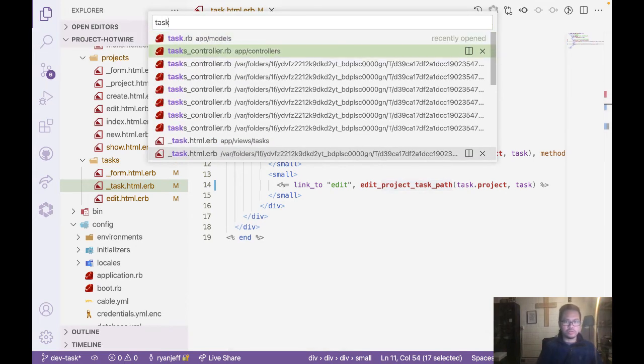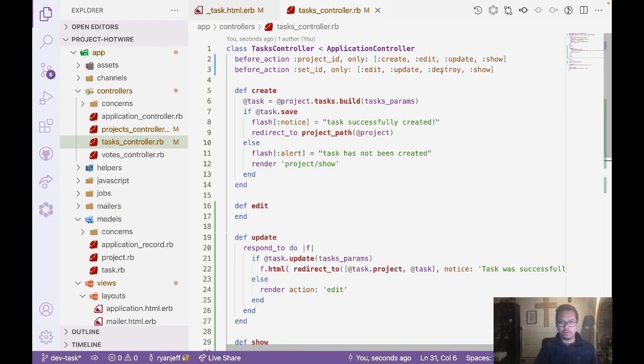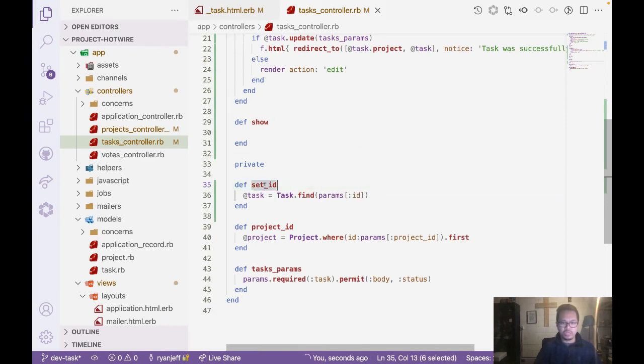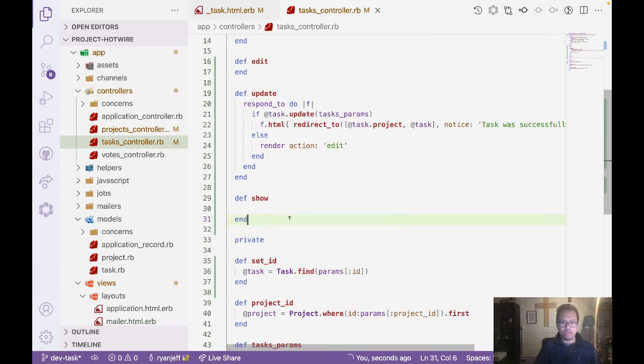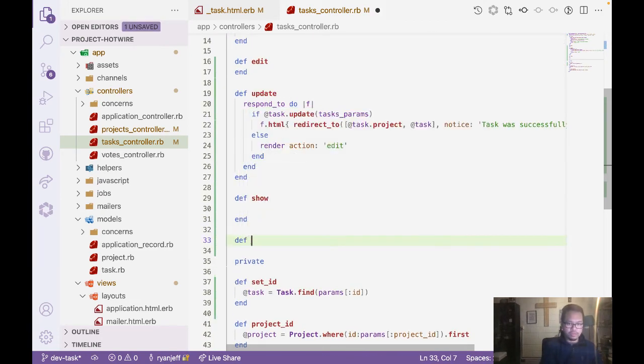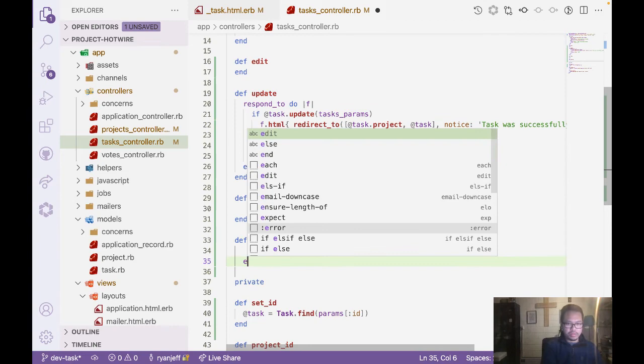So we need to go to the controller, and then we need to add the method, which is destroy. What's going to happen is we set the ID for the task, and then we add the destroy. So before the destroy happens, it will set the ID of the task. What we're going to do here is add def destroy, and then end.